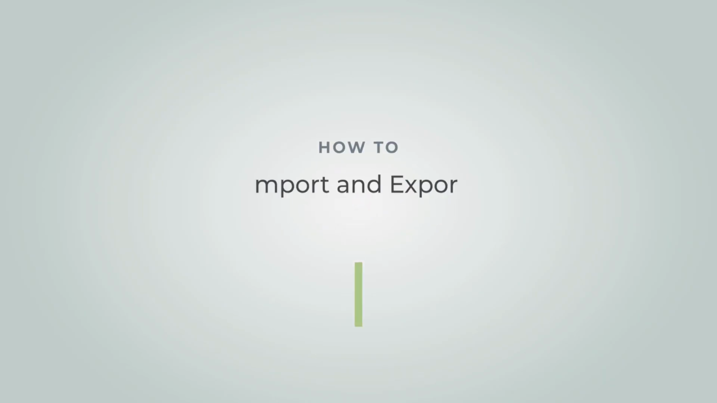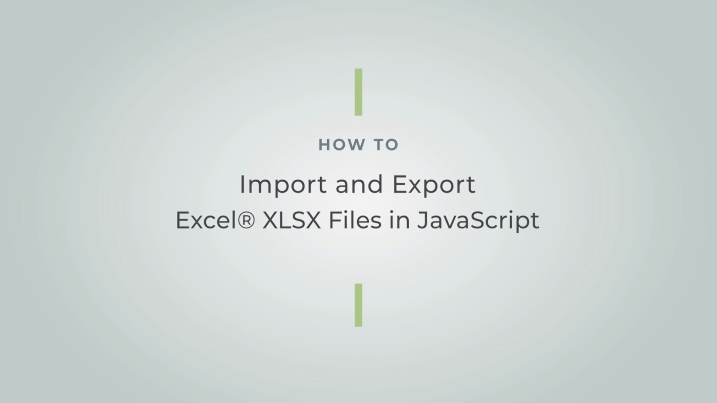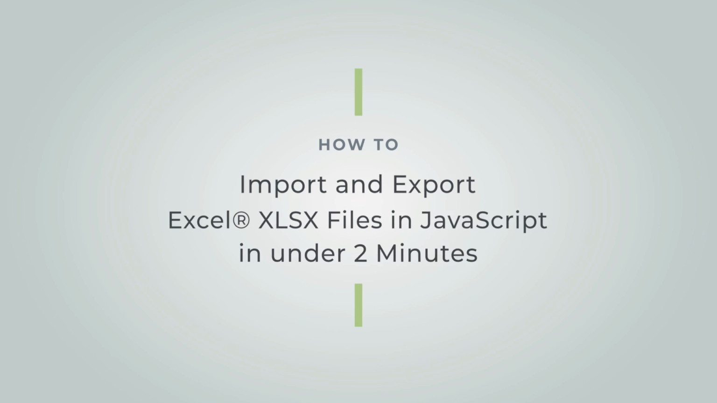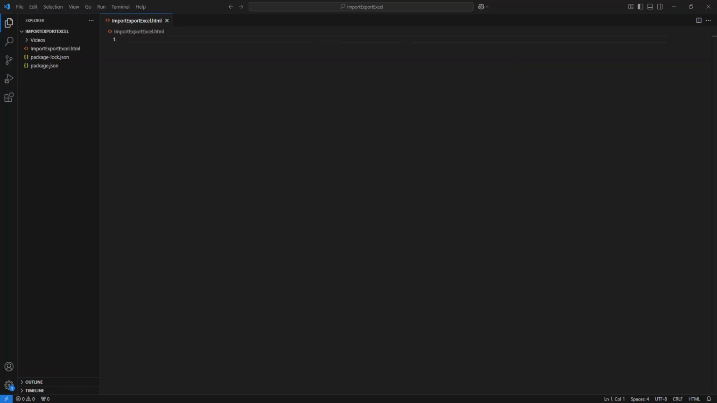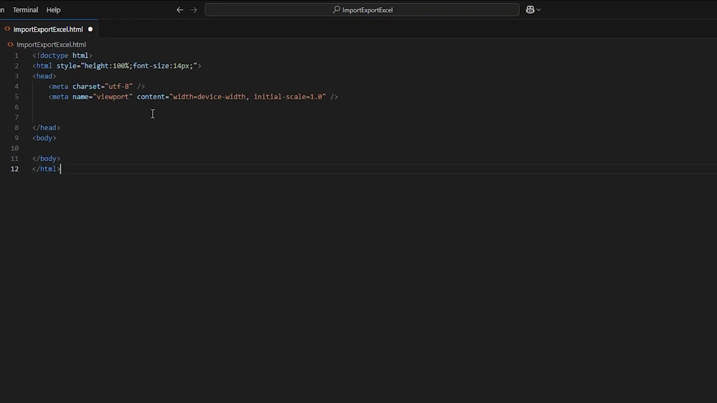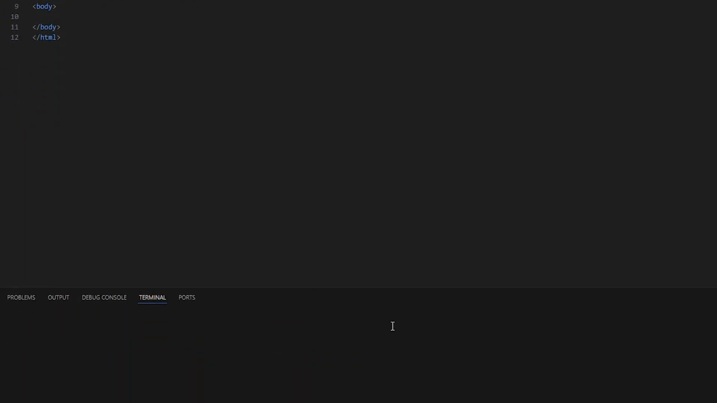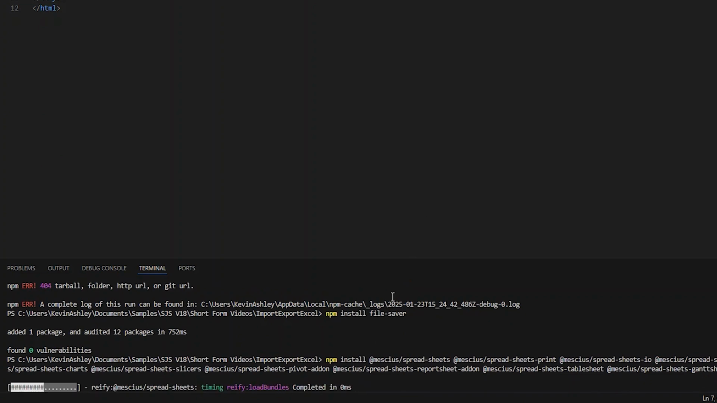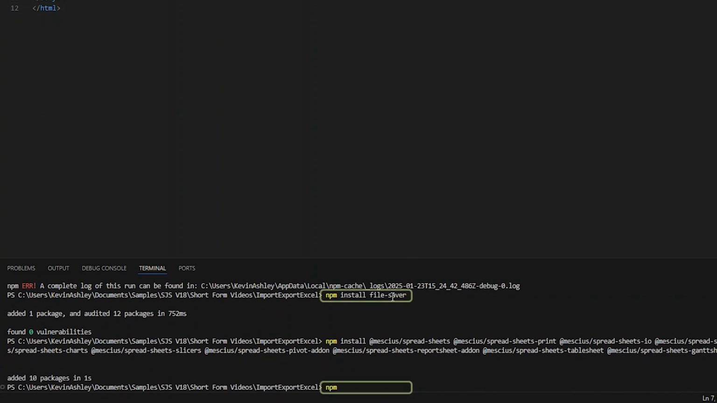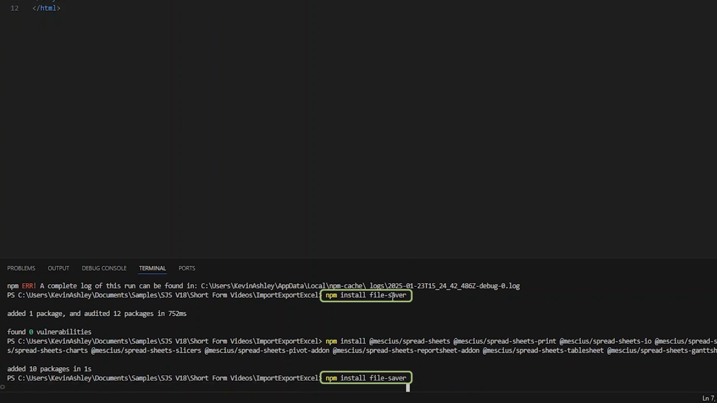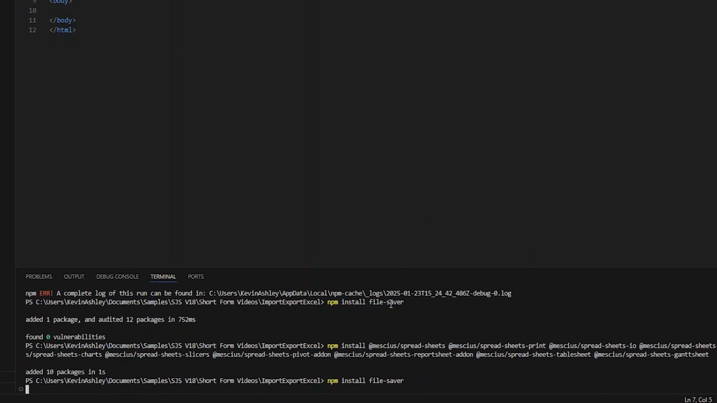How to import and export Excel XLSX files in JavaScript in under 2 minutes. To begin, we can create a simple HTML page in your favorite IDE and use npm to install the SpreadJS references. We also need to install FileSaver so that we can save files from the browser.